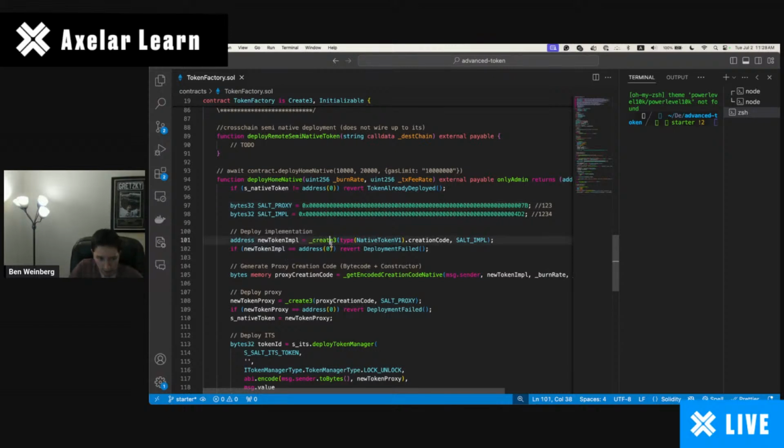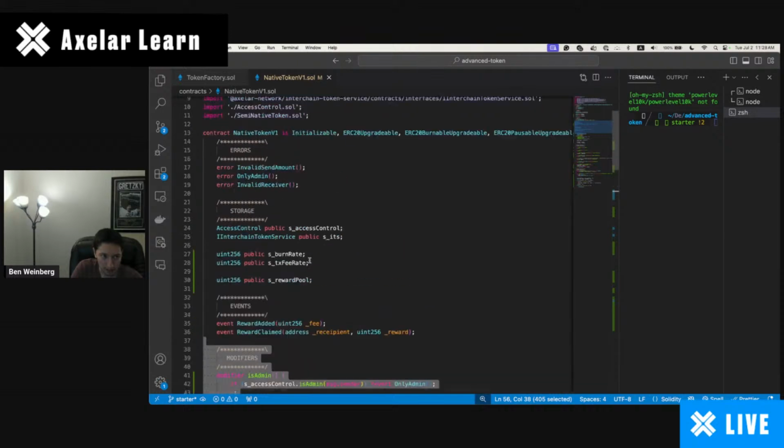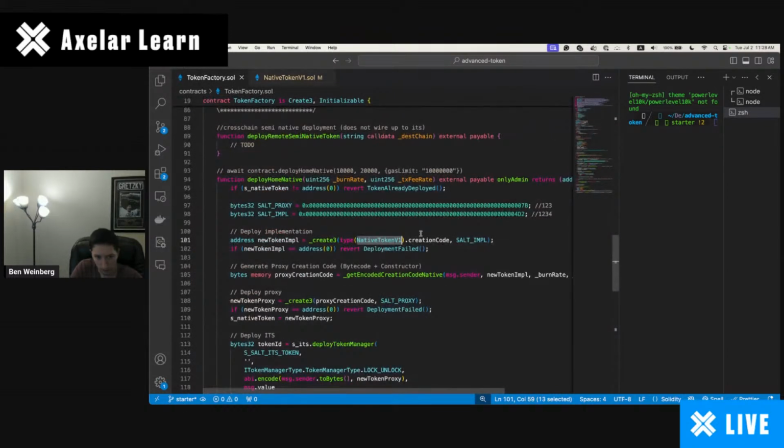So the first thing we have to do is deploy our implementation, which will be our creation code of our native token v1. What is native token v1? That is this guy, what we just spent the last 10 minutes building out. So we need the creation code here. And for create 3, which I'll come back to in a sec, we need a unique salt. And that is this 1, 2, 3, 4 salt that we have up here.